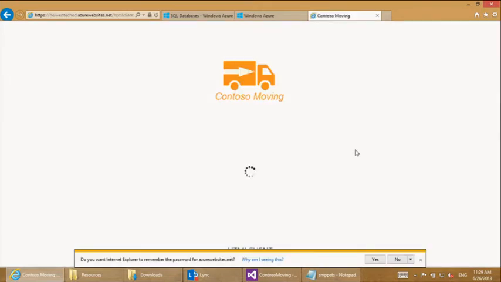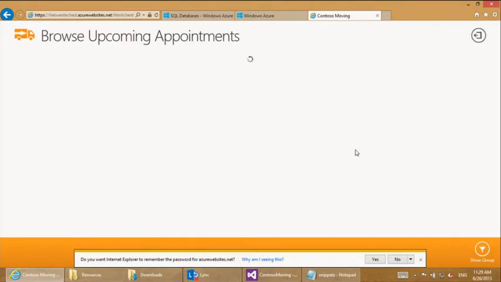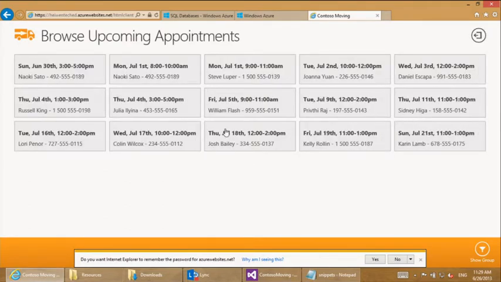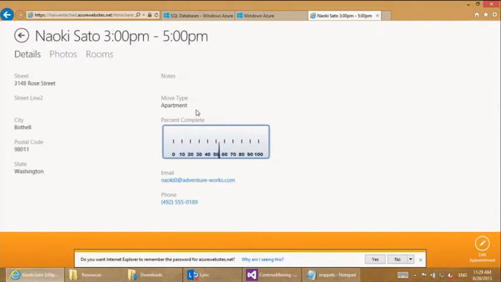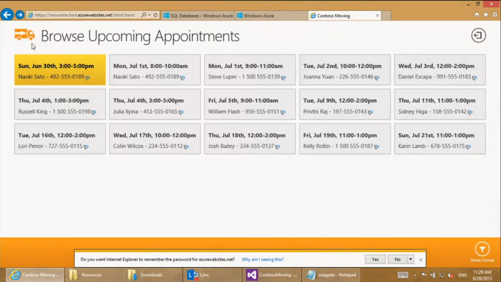And this is the application that we just built. You see the orange theme. You see all of the appointments. You see the gauge control in here. It's 82% complete. Everything up and running on Windows Azure in the cloud, done in about an hour.